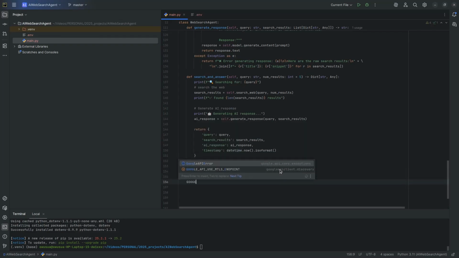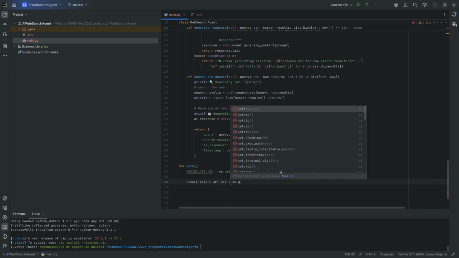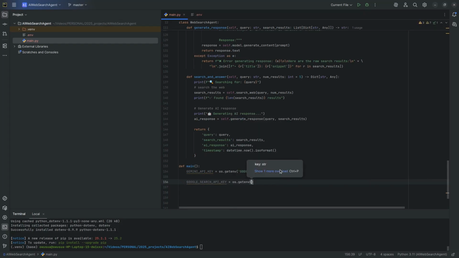So the next one is my Google Search API key. And this will go into os.getenv. And what do I need? I need Google Search API key from here. The next one I need is my search engine, Google Search Engine ID.